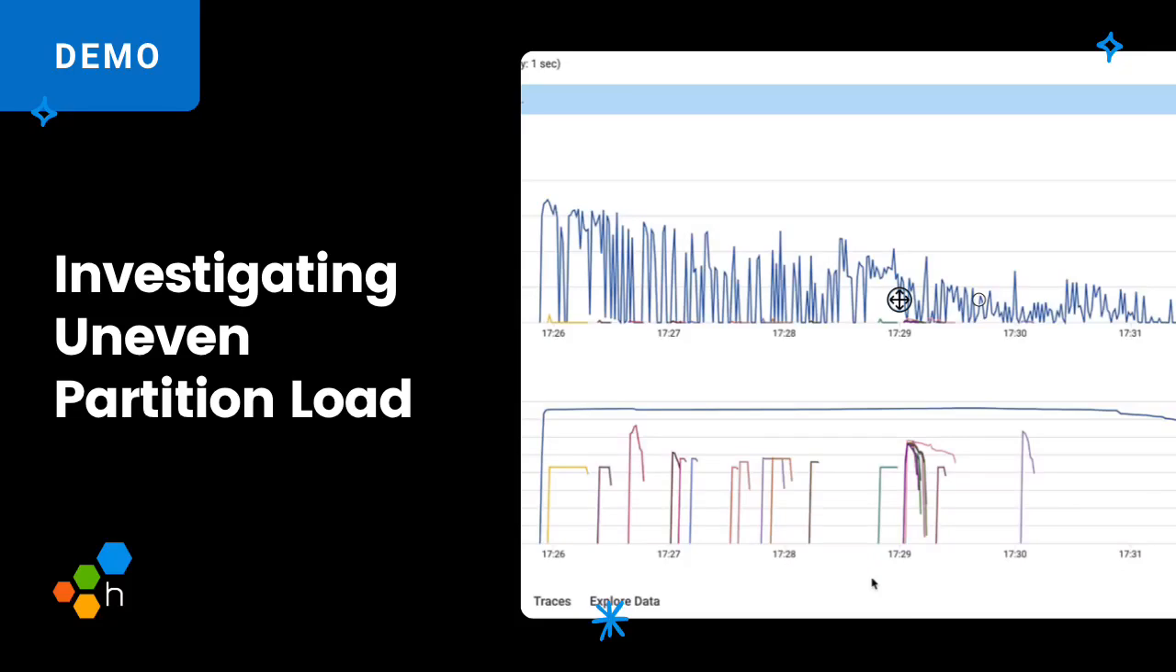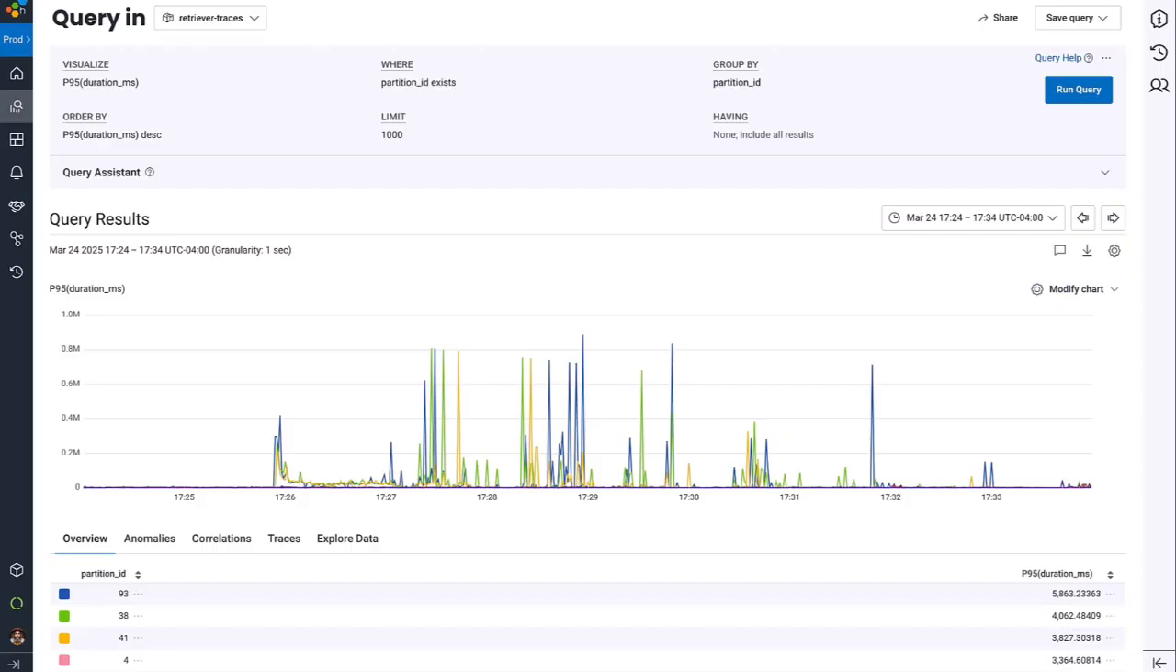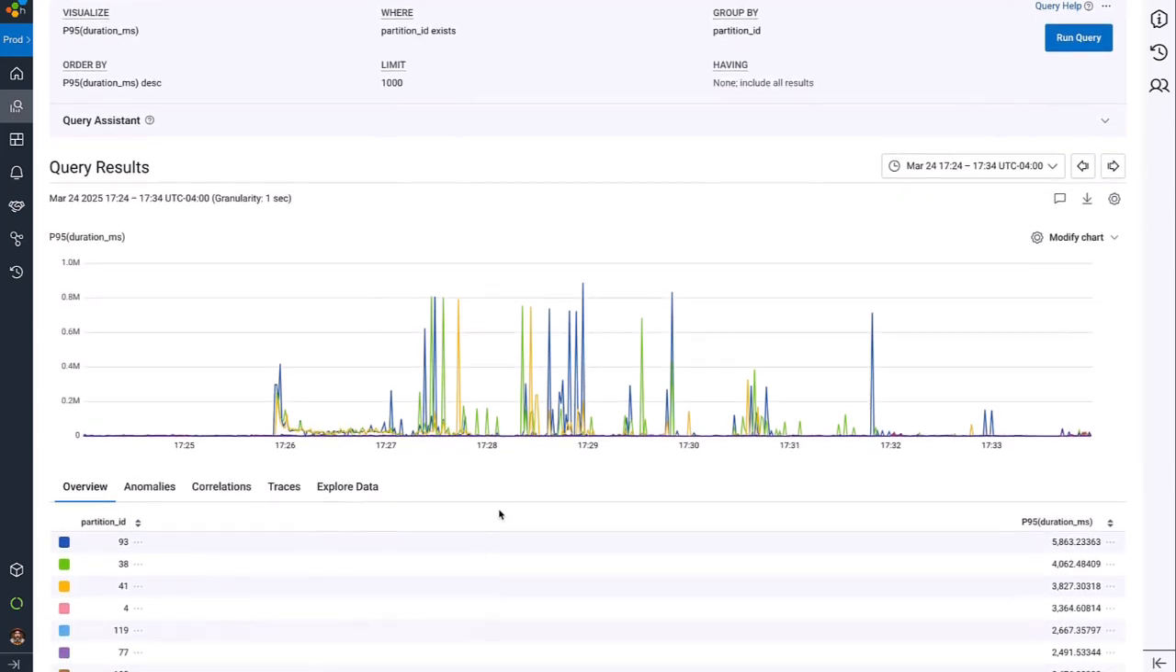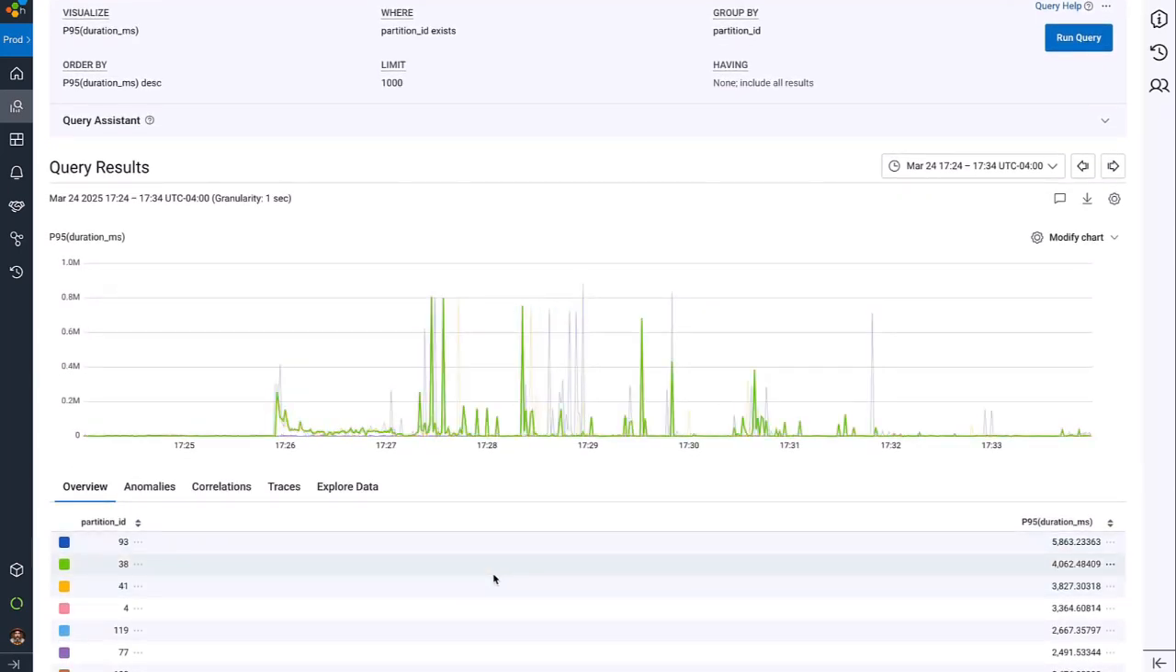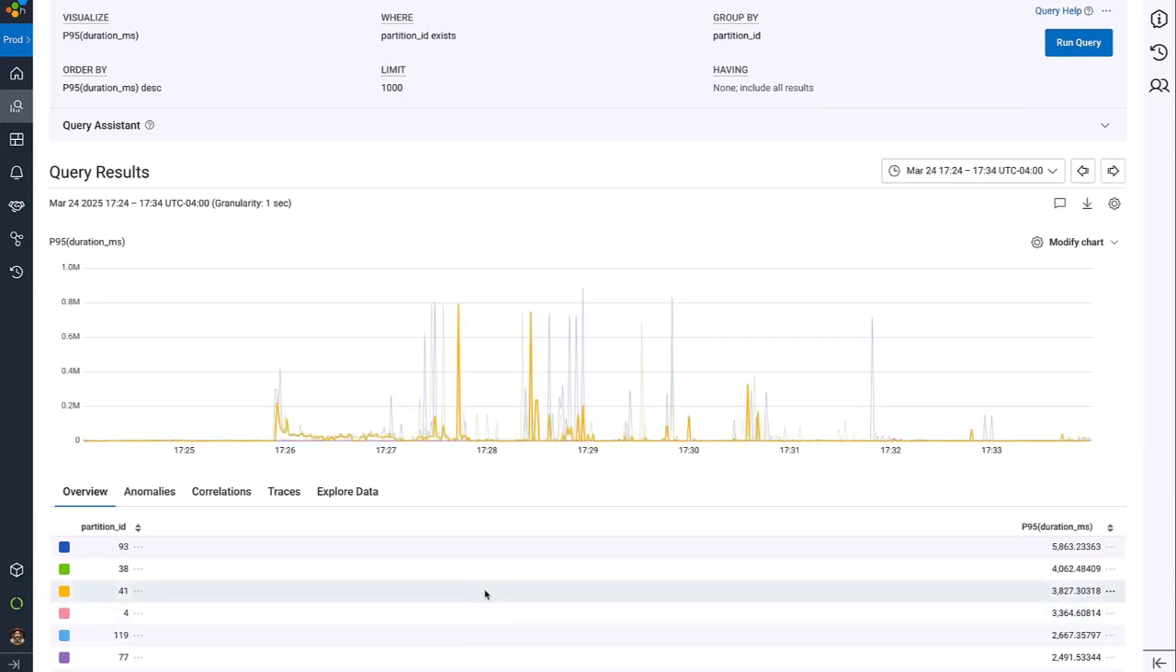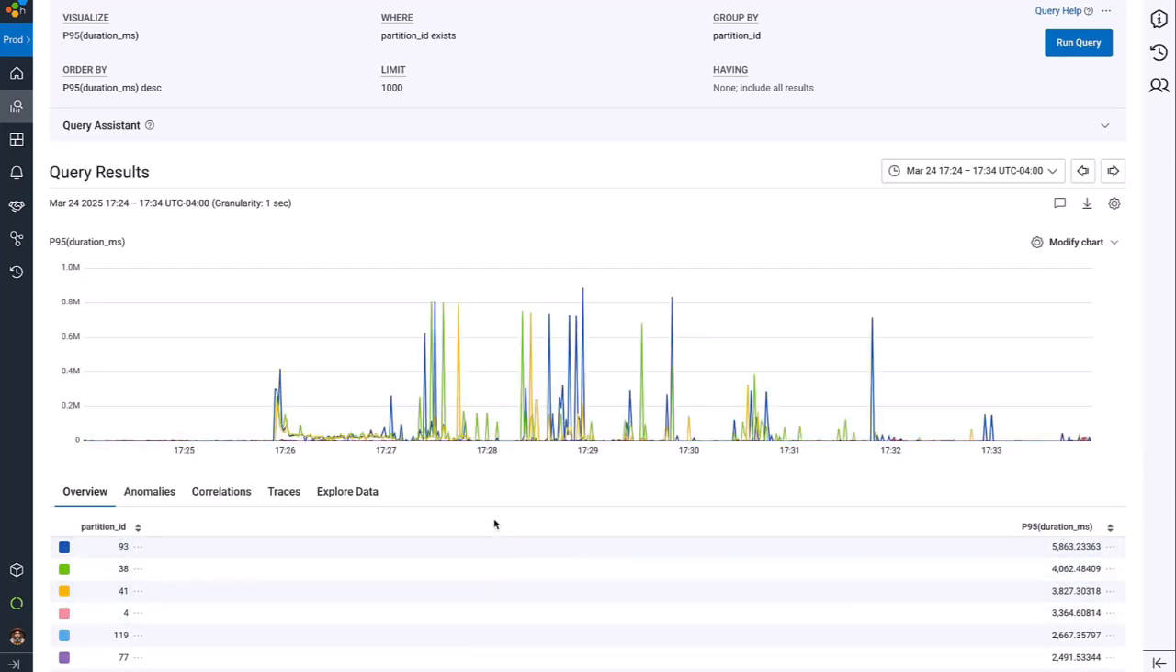Let's look at using Honeycomb to help investigate user complaints about slow query performance. Now, in Honeycomb, we have shared resources known as partitions. We could do a query by duration or P95 duration by partition ID, and we'll get a view that looks like this. And you can quickly see that we have three partitions which are loaded more heavily, not consistently, but more heavily than others, and have long, slow durations going on.